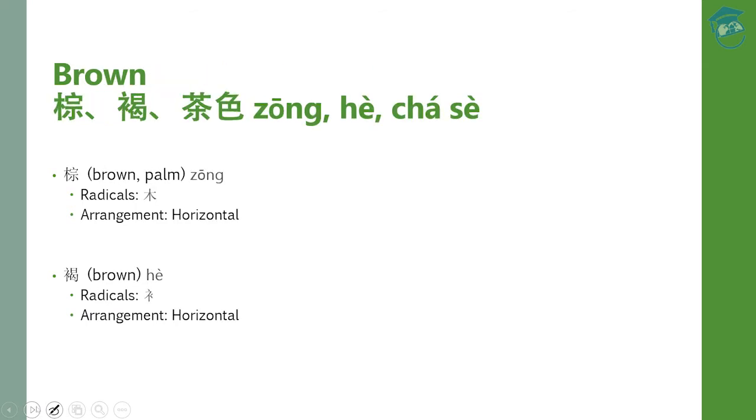There's also some other very common color like brown. So brown, it has a number of ways to address it, and the ways are 棕褐 or 茶色. Okay, so there are quite a few new words here, so let's look at them.